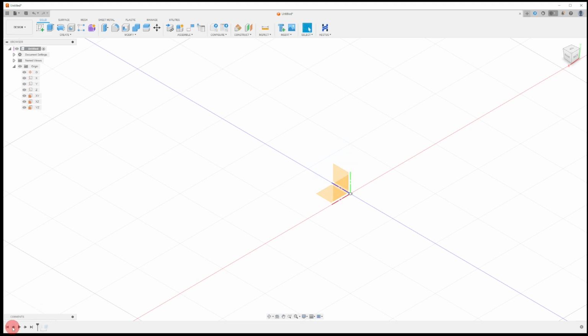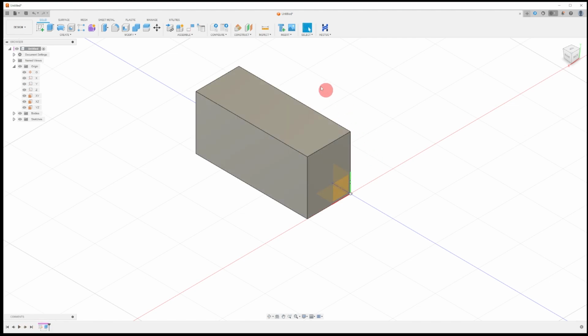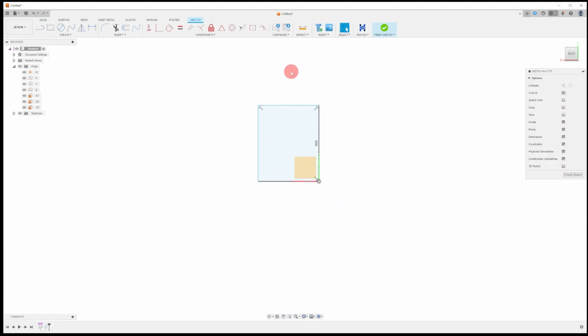If I click again, you're going to see that it goes all the way to the beginning. It's a timeline, a history of what we've made. I'm going to click on the next step arrow 2 times to come back to where we are, and I'm going to right click on that first thing we did, the sketch, edit sketch. Now we're back inside the sketch.